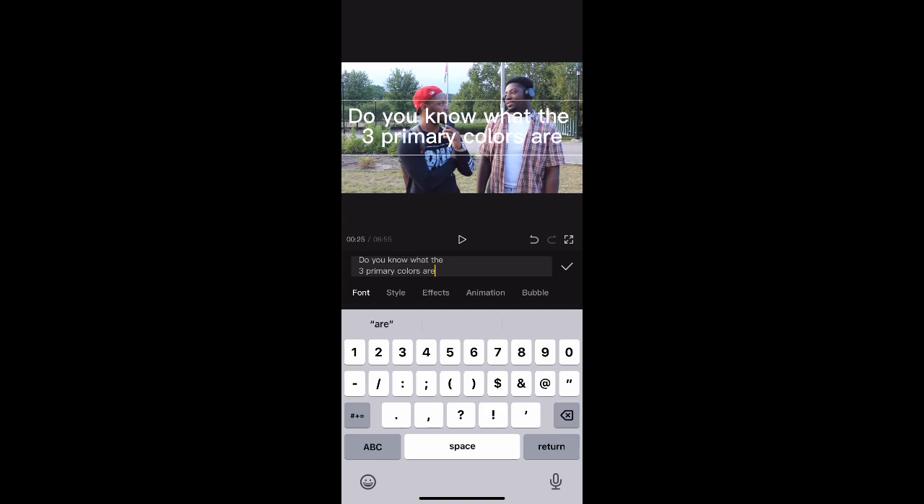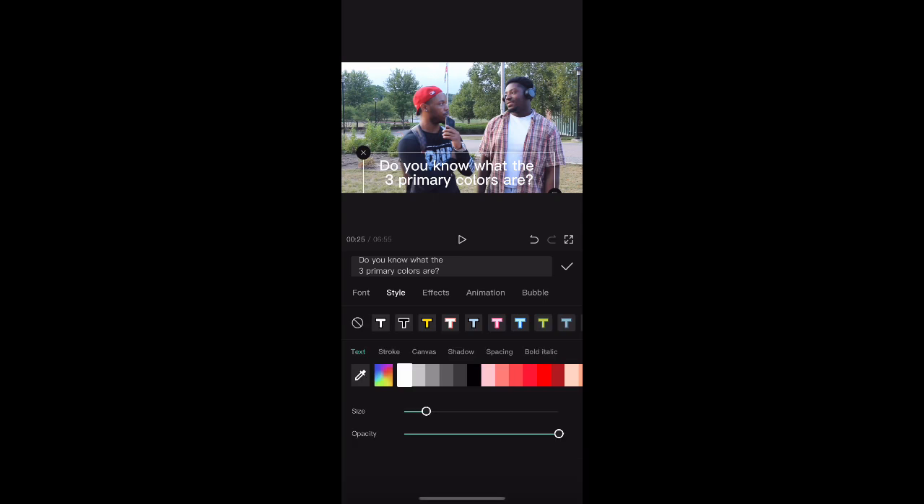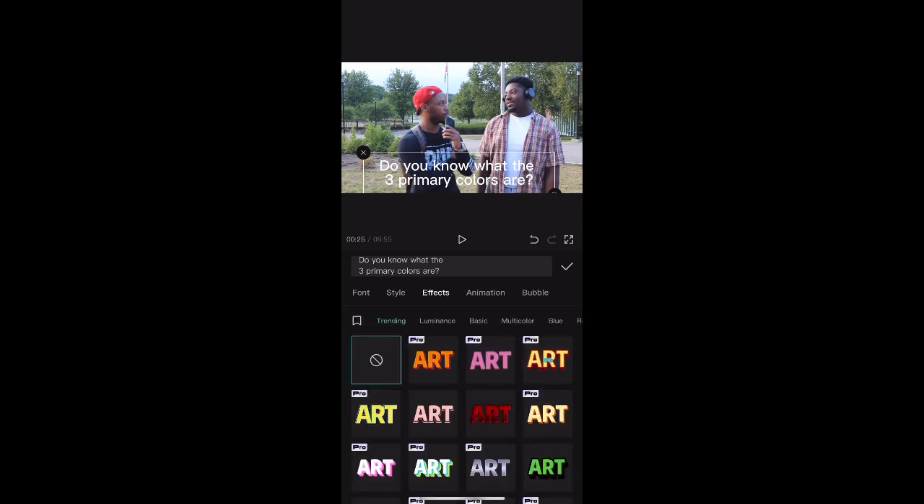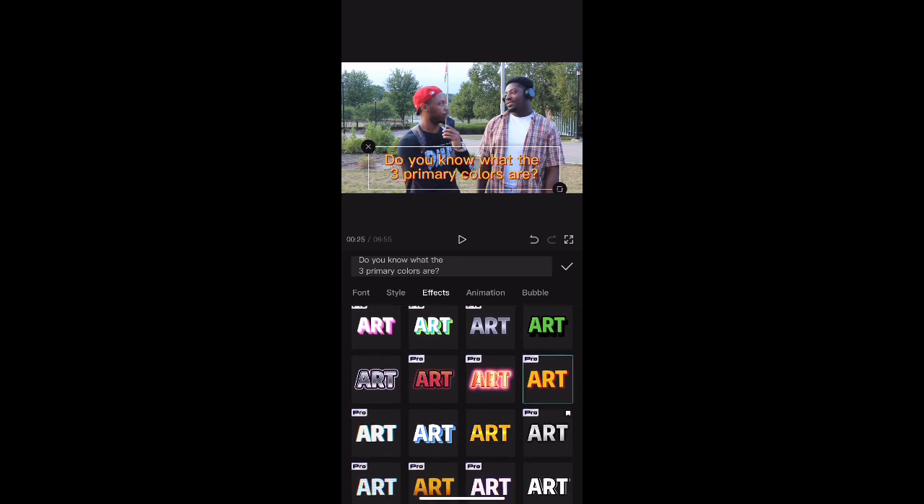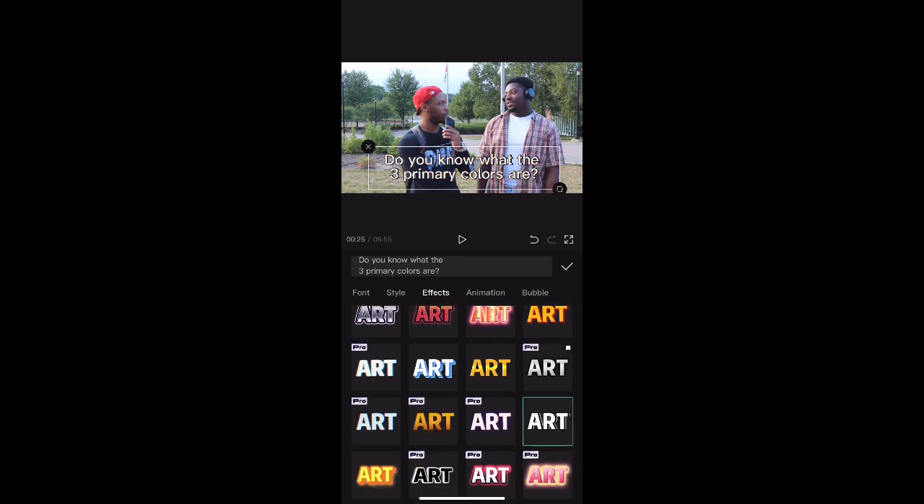And, of course, I ain't just going to have it be plain white, just plain basic font. So put it at the bottom. We're going to go ahead and add us a little effect to it. Something cool. I'm going to go with black and yellow, since I did do this video at Towson University, and they're the Towson Tigers, and that's their colorway.